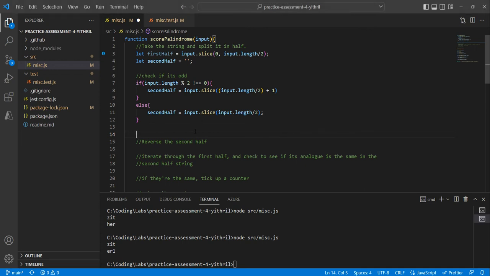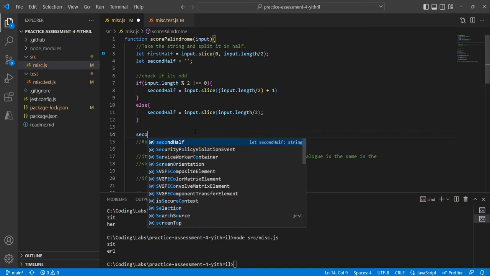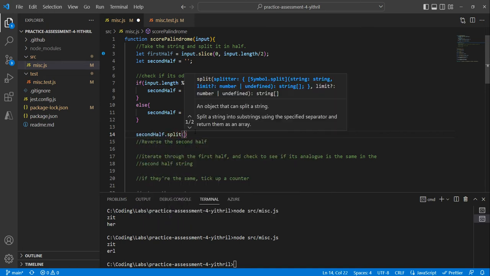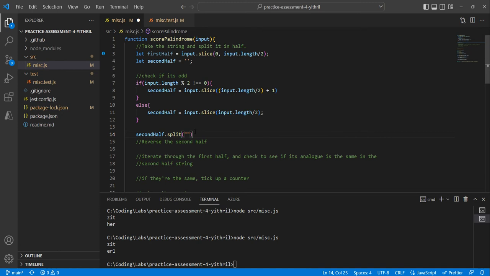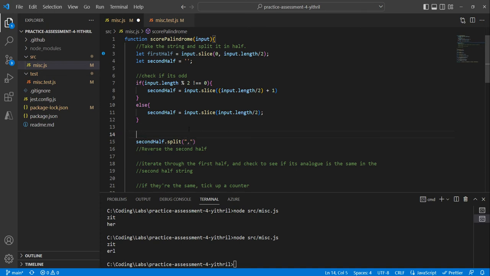The way you can do that is I can take second half, which is a string, and use the split function. We haven't really gone over the split function too much. I think we did way back when, but I'm going to remind you what it does now. The split function will take a string and divide it up into an array based on a character. To give you an example, let's say I had a string like this.